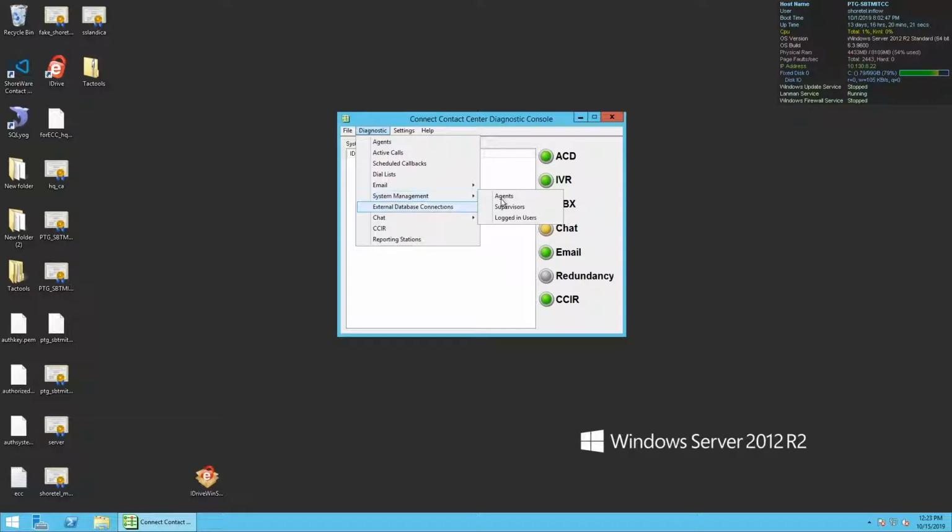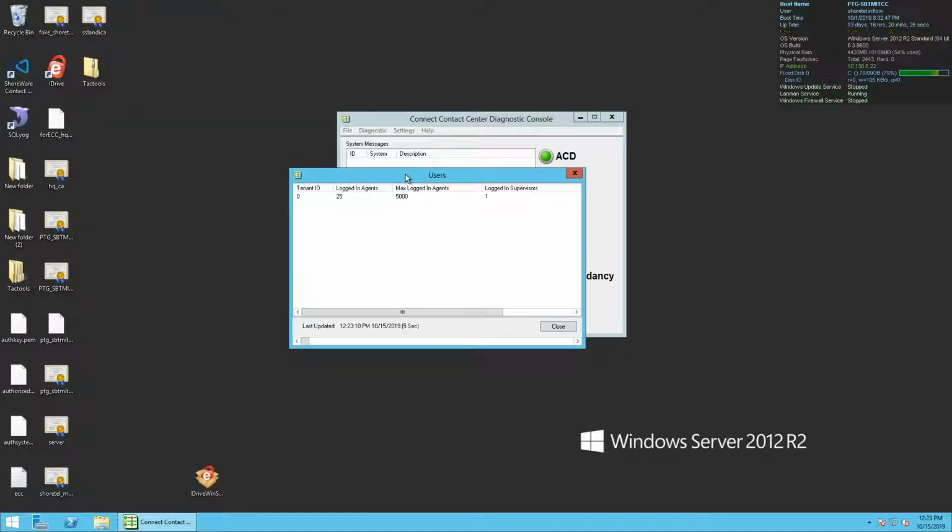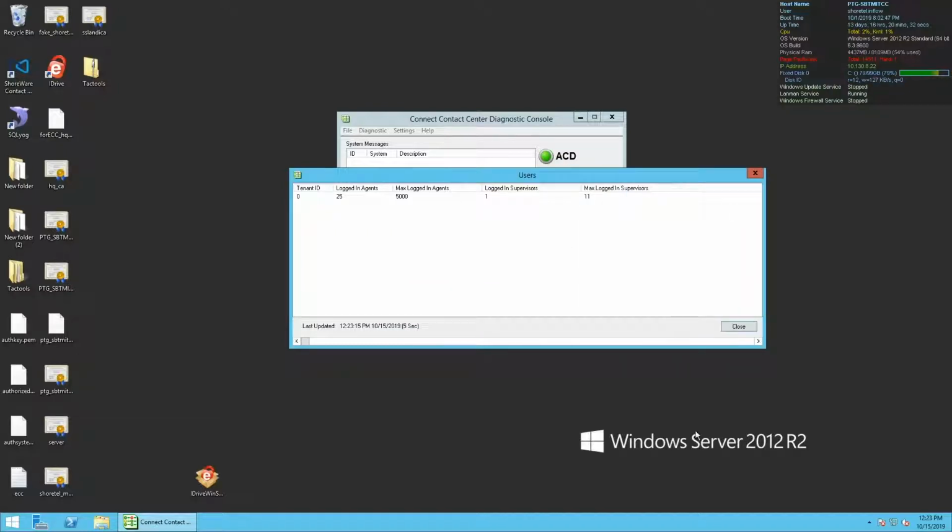And to show you logged in users, if I click on that, it's a very, very simple tool here. But you can see at a glance using this tool, see if I can expand this, there we go. You can see the number of agents you have logged in at any one time. You can see the number of maximum logged in agents that you're allowed, which is going to be based on your licensing. And remember, unlike the PBX side, ECC is based on concurrent usage.